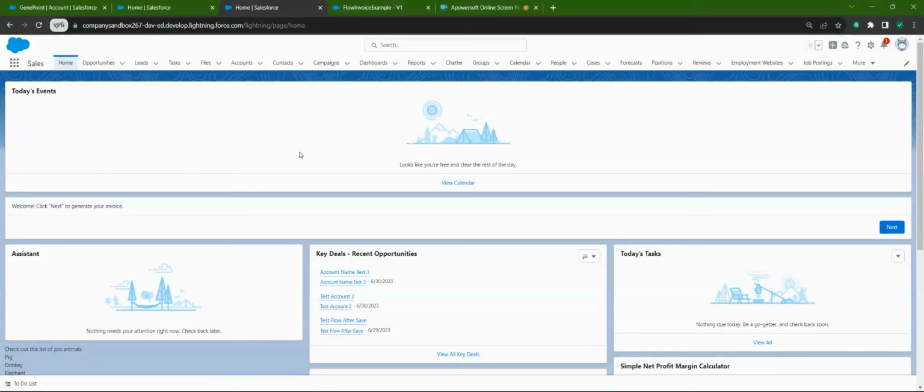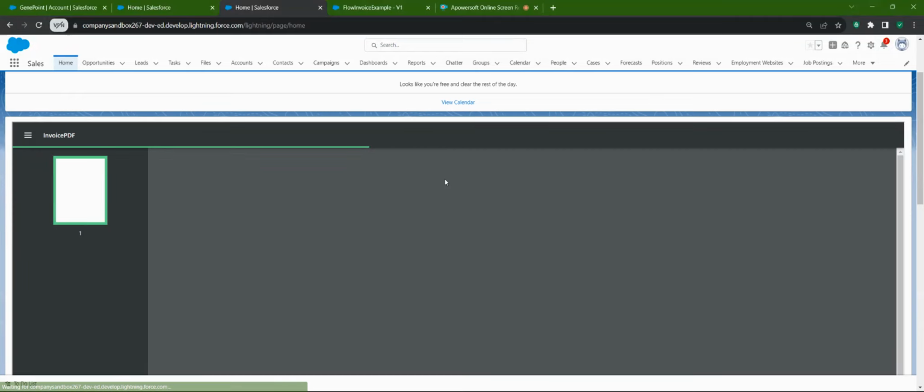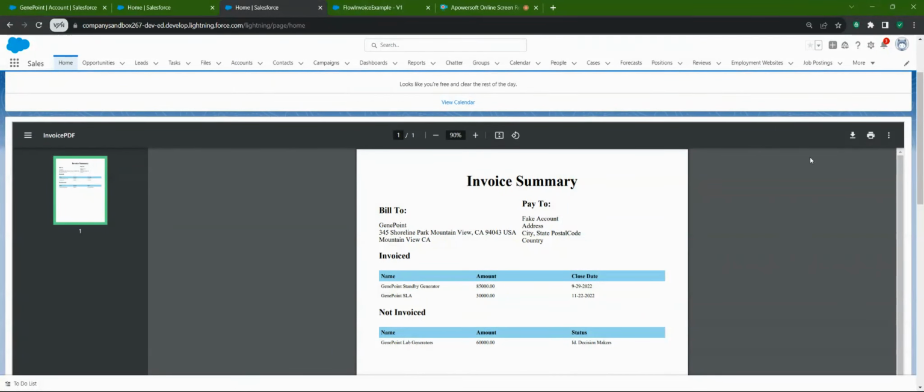Today we are going to explore how to create an invoice PDF document in Visualforce, and then we're going to put this document in a screen flow, and it's going to look like this. So this is going to be the screen flow here. It's going to say welcome, click next to generate your invoice. You're going to click next, and then it's going to generate this beautiful PDF of an invoice where you'll be able to print it and save it, etc.